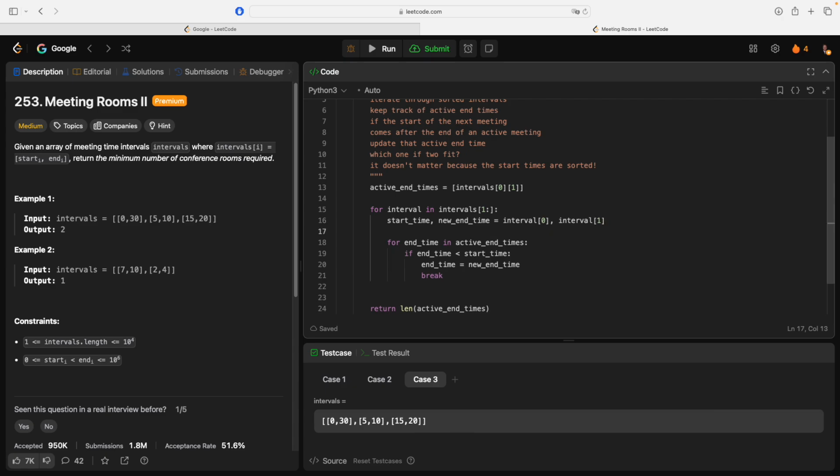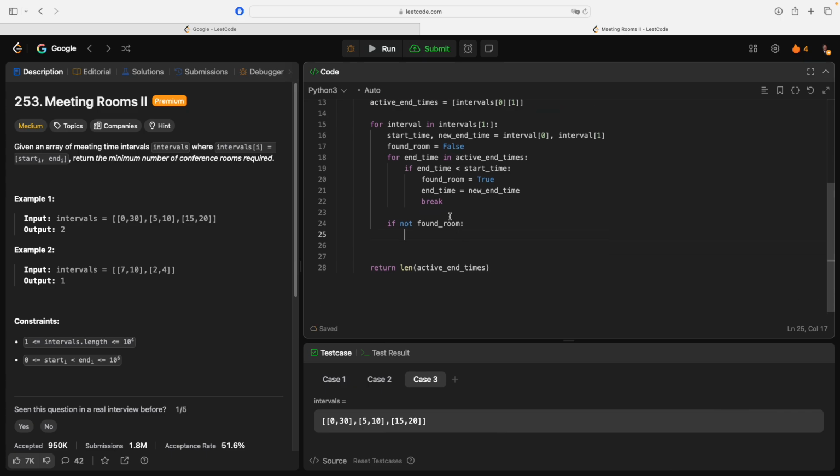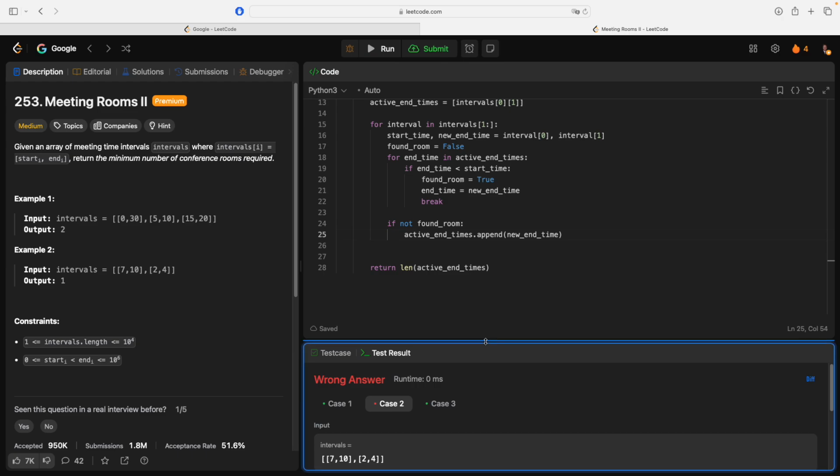And then we can just put in a Boolean value like found room equals false. I'll say found room equals true. And then if we go through the entire array and we never find a room, then if not found room, we append the end time. Active end times append new end time. That should work. No, it doesn't.